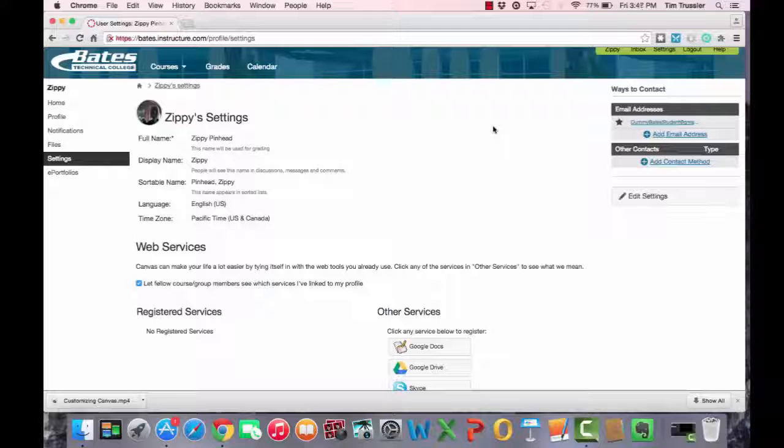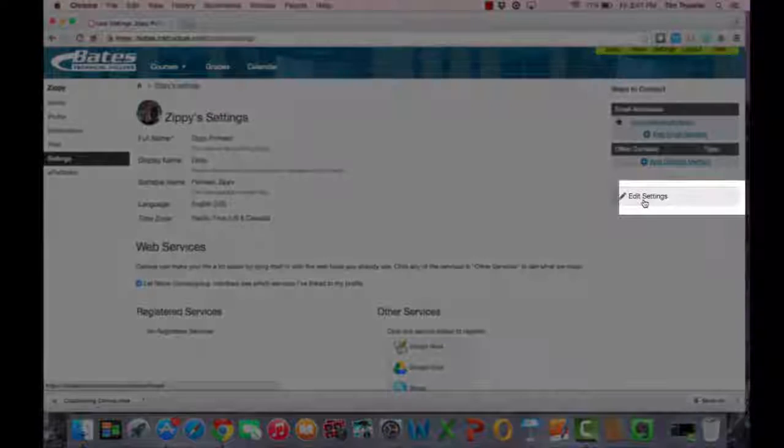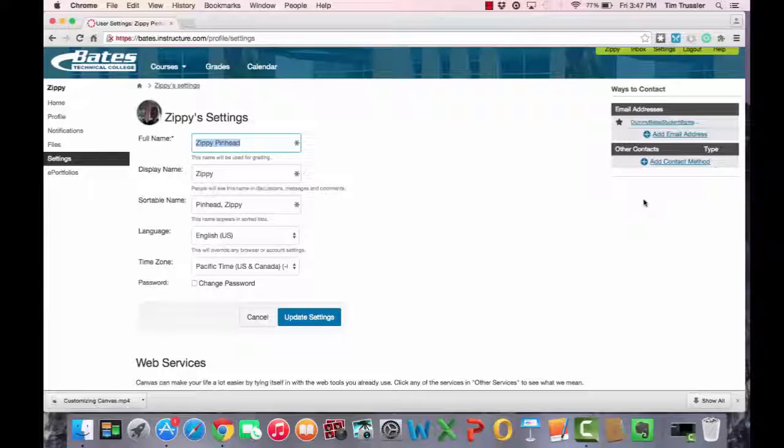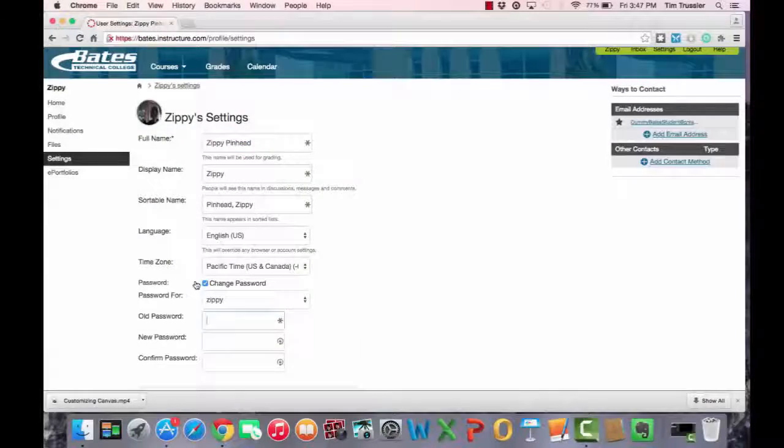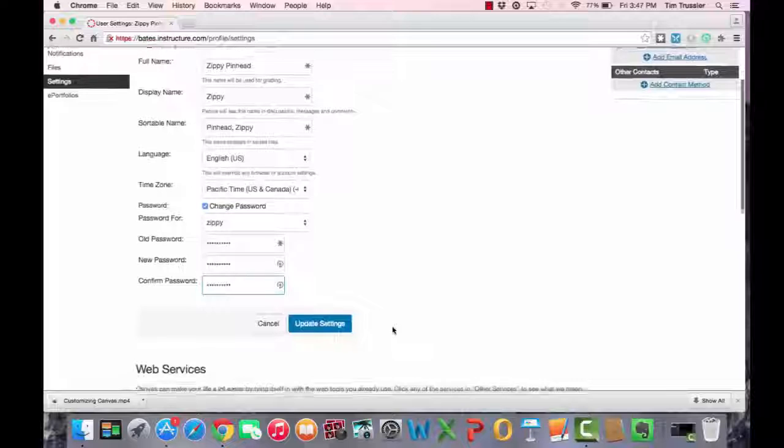When you log in, you'll notice there is no change password section. What you're going to do is have to click on this Edit Settings section again. So we click on that, and now you'll see the change password section. Click on change password, and we'll type in our old password, type in our new password, and then retype our new password just to make sure we typed it in right.